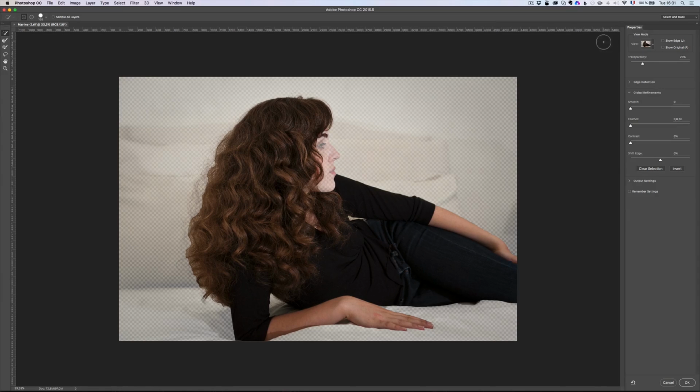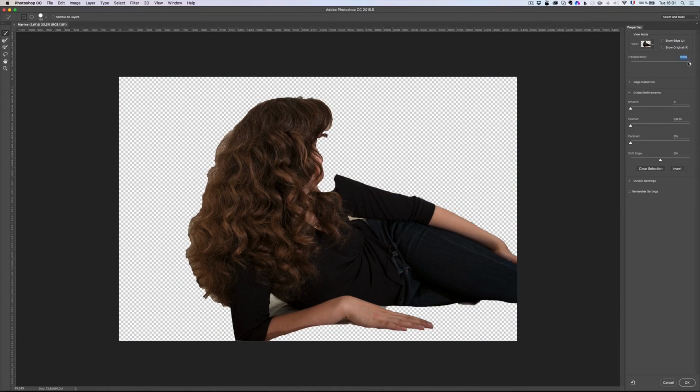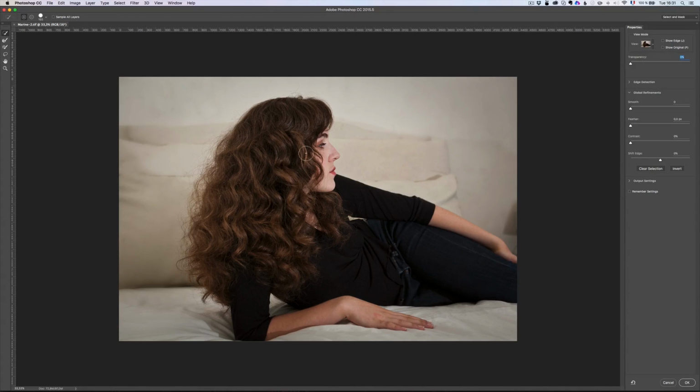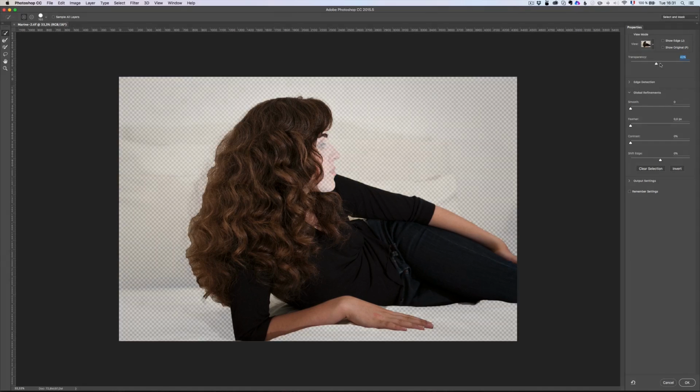You still have all the other options, but there's a few new things. The first one that's really cool is you have different ways of viewing your extraction, and the new one is called Onion Skin, which is really cool because you can use this transparency slider. Here on the left, I can see my entire photo, and on the right, I can see my selection. So you can see I did a bad job.